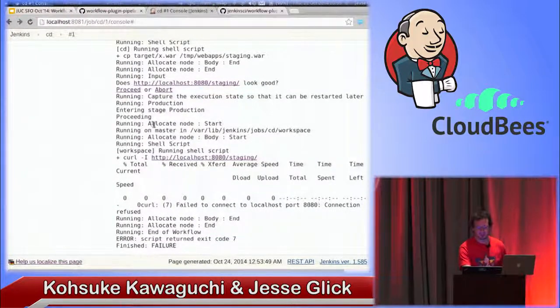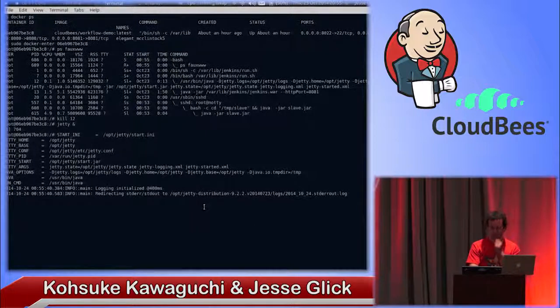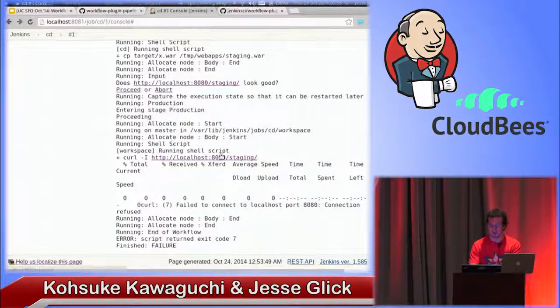And oops. So I tried to proceed, but then it said, well, I did my sanity check before deploying, and it looks like Jetty was dead, so it's not going to work. So our deployment failed, even though the bits were good. The bits were fine, but there was just a transient problem. Here I've restarted Jetty, so now it's back up again. So what do we do?